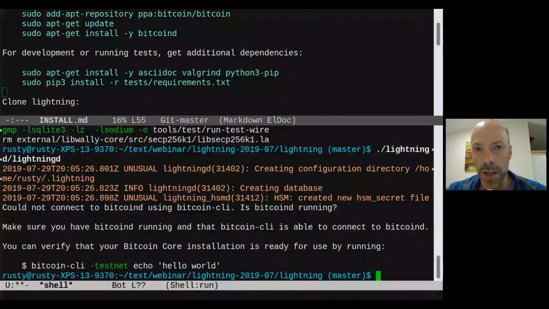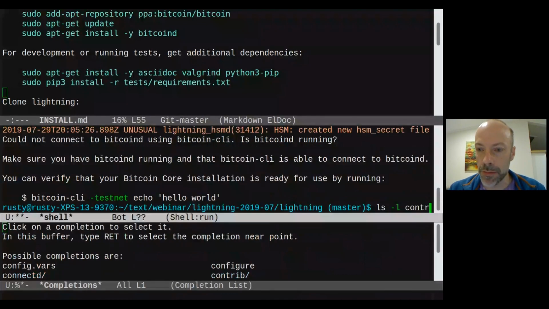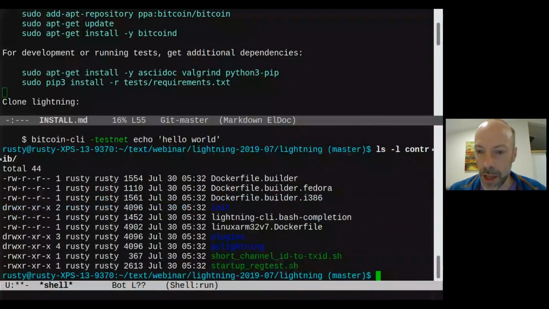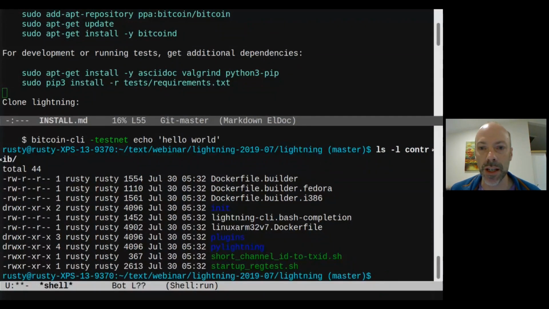But there's a cheats way of doing this. And I'm going to show that to you. In the contrib directory, there's a script called startup-regtest.sh. Now, regtest mode for Bitcoin is a special mode where it's trivial to generate blocks. And it's a great test mode for trying out things.